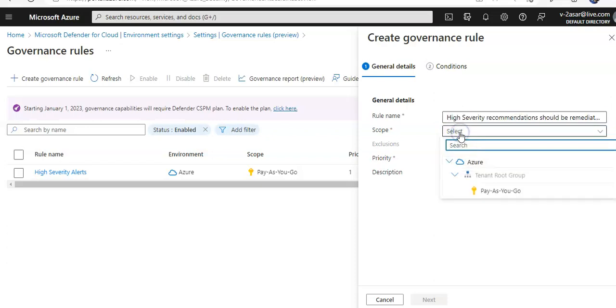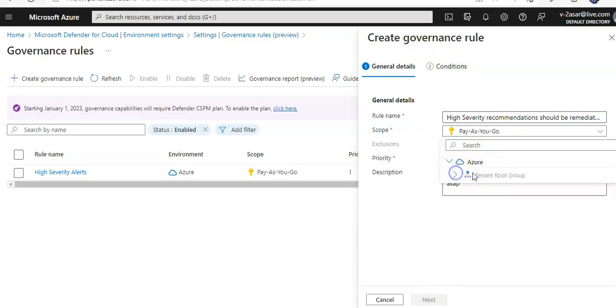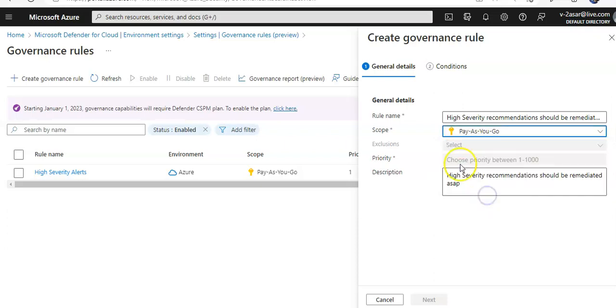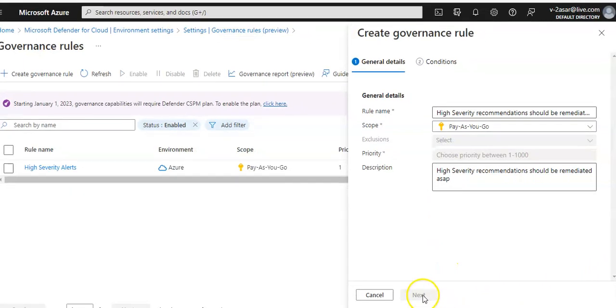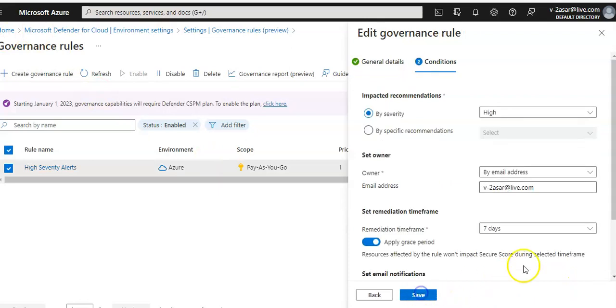Select the scope, priority, description, and then you click on next.